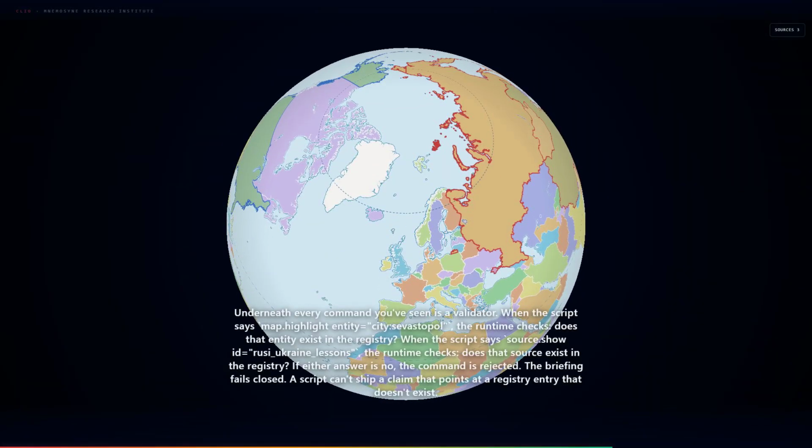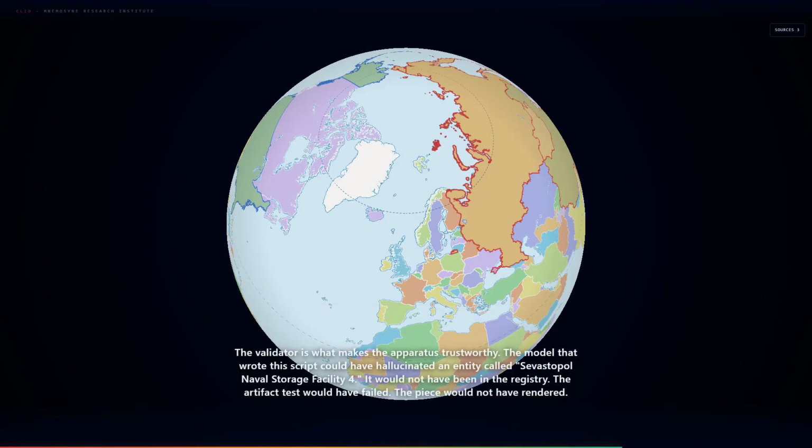Underneath every command you've seen is a validator. When the script says map.highlight entity equals city Sevastopol, the runtime checks: does that entity exist in the registry? When the script says source.show ID equals Rusai Ukraine score lessons, the runtime checks: does that source exist in the registry? If either answer is no, the command is rejected. The briefing fails closed. A script can't ship a claim that points at a registry entry that doesn't exist. The validator is what makes the apparatus trustworthy.